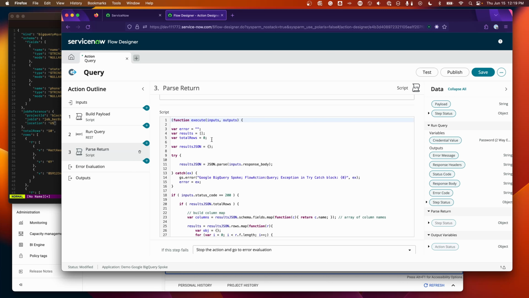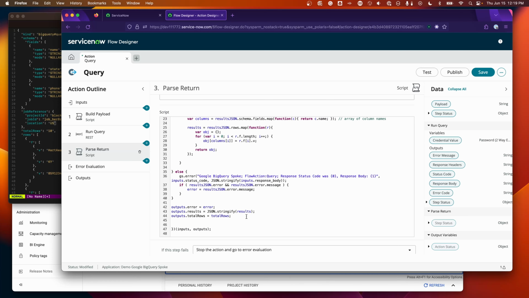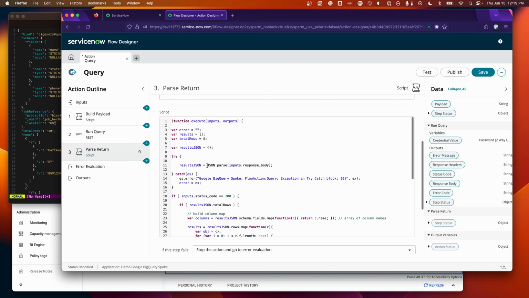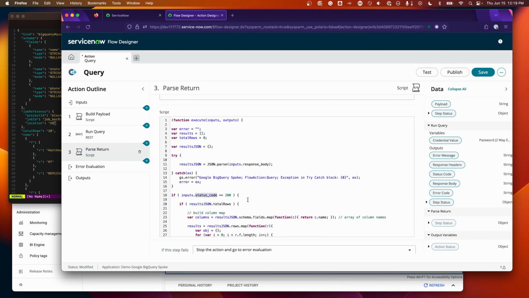So I'm defining some variables up here that we're going to use at the end and populate throughout this script. So we have an error, the result, which is going to be an array of objects, the total rows returned, and then down here at the bottom, I have the outputs, taking those variables and populating them into the outputs. So we have our inputs defined, so inputs.status code and inputs.response body.